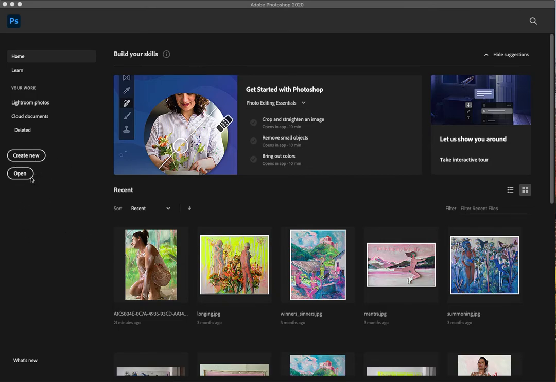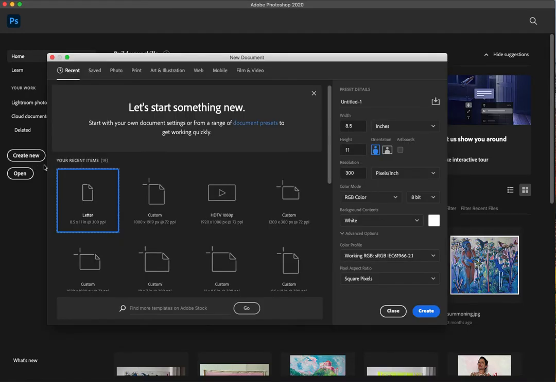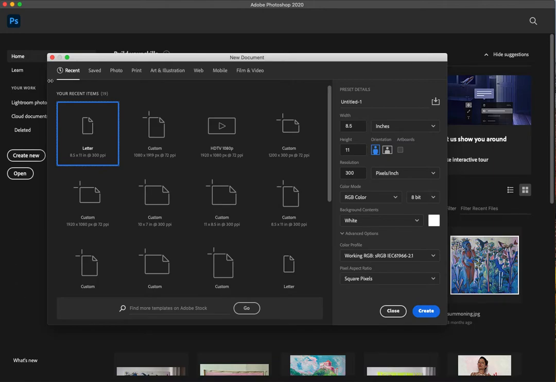If you don't have these two buttons, there'll be a menu up top, and you can say File, New, and you can open from there as well. So I'm going to go ahead and press Create New and show you what's going on with this little dialog box that opens up here. I'm going to go ahead and close that up.